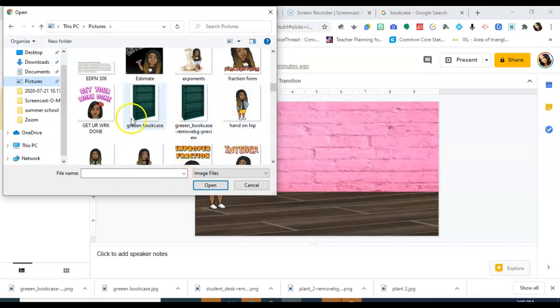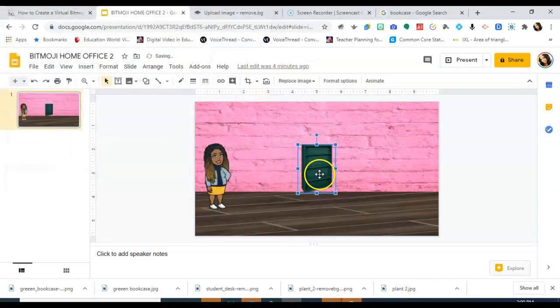Now, here are the images: the one you saved and the one that the website saved. That's the one you want, the one that says remove. You know the difference because of the name: green bookcase versus green bookcase remove BG. So you're going to click on there, hit open, and voila, no more white background.